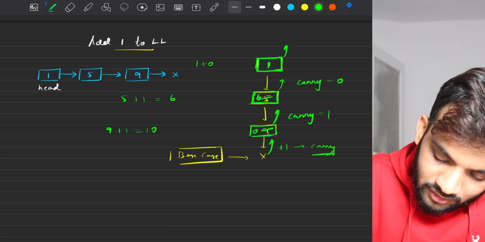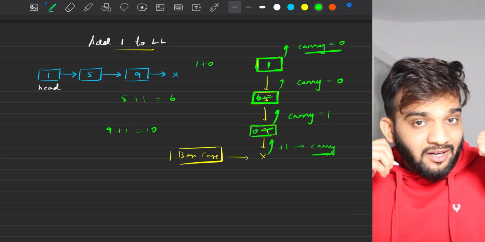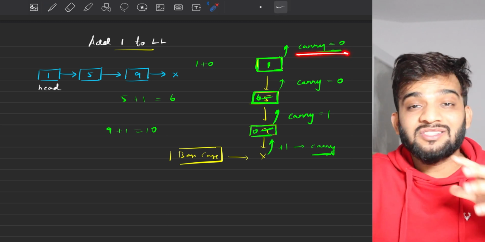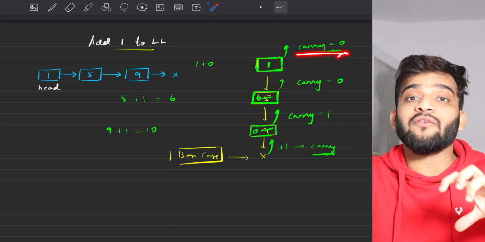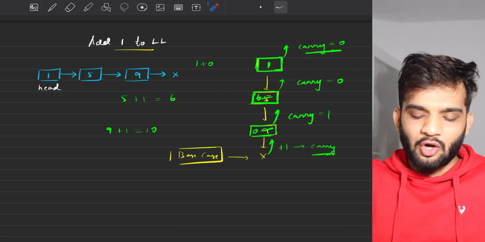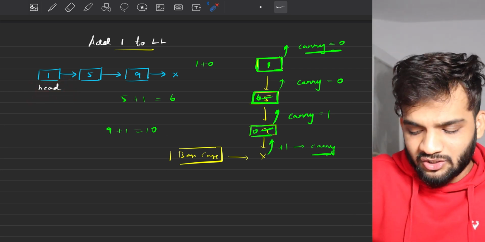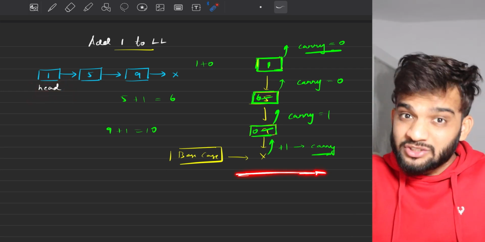And now you return, stating the carry as 0. So at the end, you have the carry as 0, which means there is no addition of new node. You stop. You say there is no addition of new node. I can stop, and whatever was the head given to me, I can straight away return. So this is how I can easily do it using recursion.